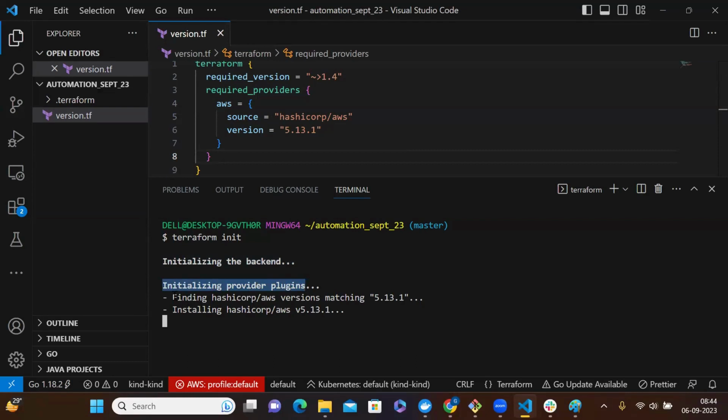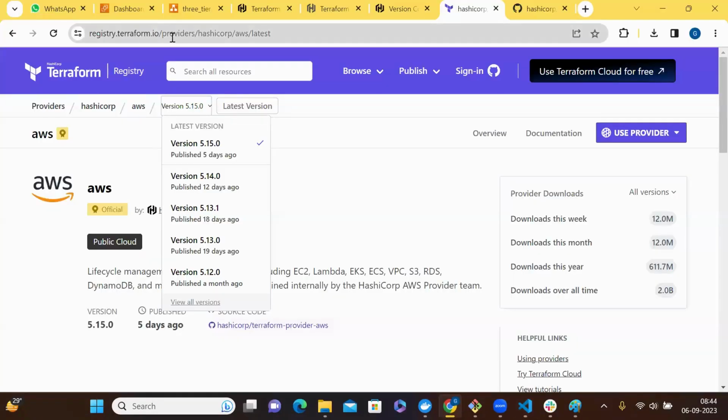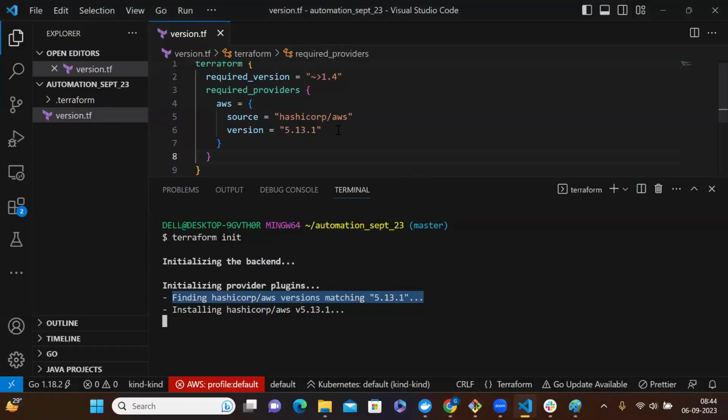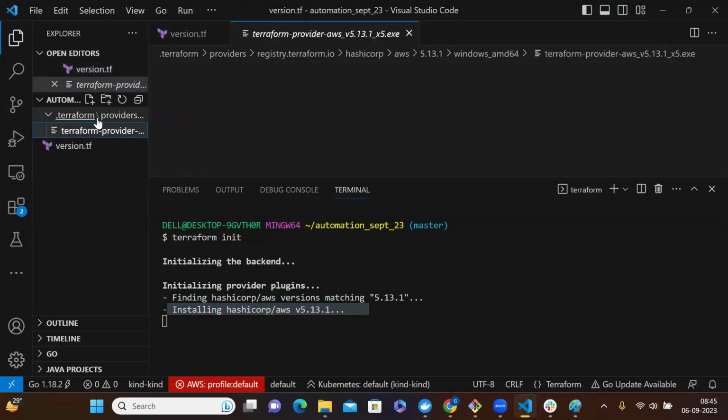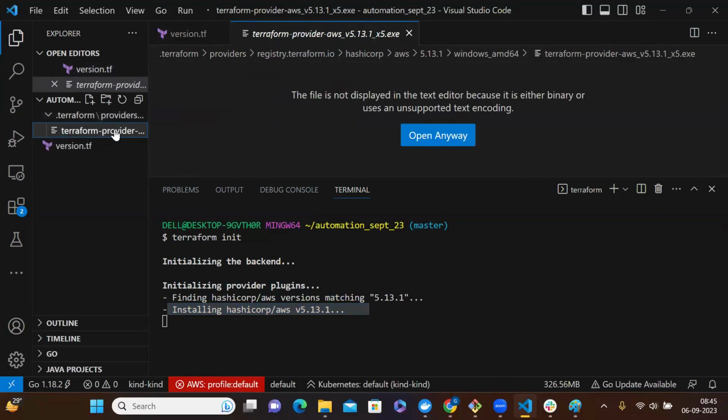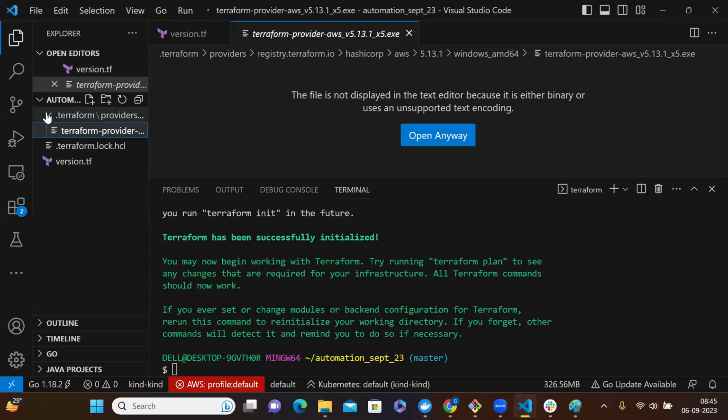What it is doing is trying to find the HashiCorp AWS provider version matching this. It is going to this particular registry, into the providers, and on this path it is trying to find out whether any provider version is available with the given version. Yes, it is available, 5.131. So now it is trying to install it. Where will it install? In your directory, it will create a .terraform folder, and inside this, it will create the provider plugins.